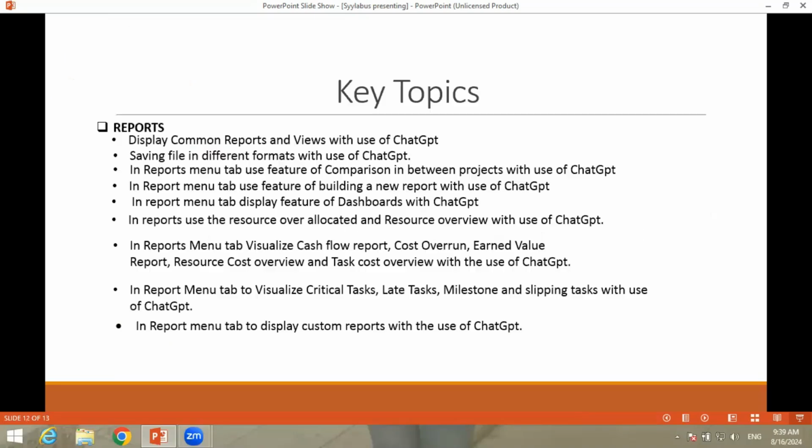Day 6, communication management. We're going to be displaying the common reports and views using ChatGPT, how I can use all sorts of reports, and how ChatGPT can help me in doing that. Saving the file in different formats. In the reports menu, comparison between projects with ChatGPT, how to use the report menu with tab features, and building new reports. In the report menu, display the dashboard features, how to reduce resource over-allocation with ChatGPT, and how to visualize the cash flow: the cash inflow, the outflow, the earned value, the cost variance, and all those calculations. The report menu also visualizes the critical tasks and the late tasks, and displays custom reports with ChatGPT. Those are going to be considered through our chapter.